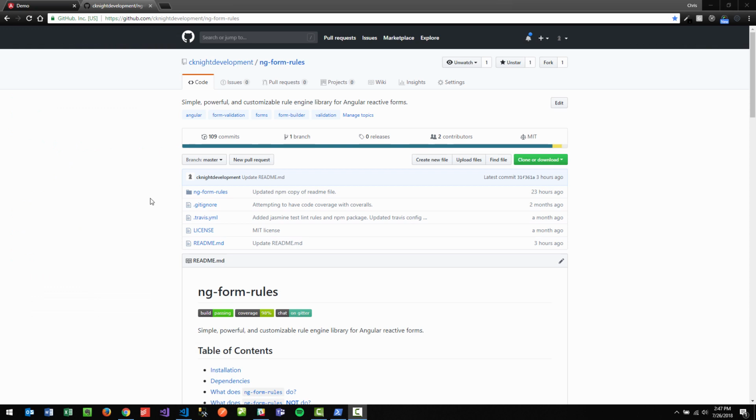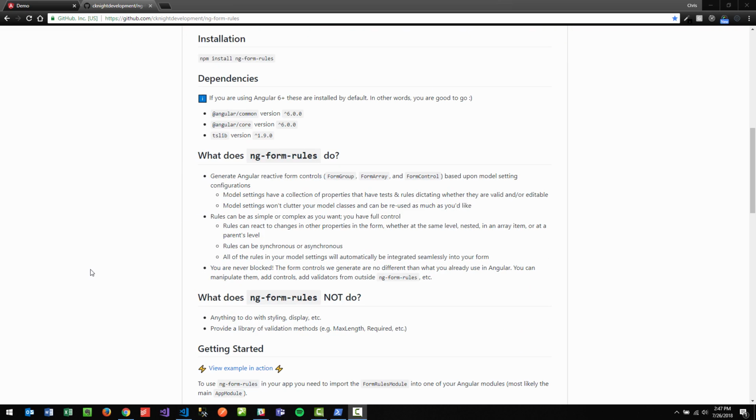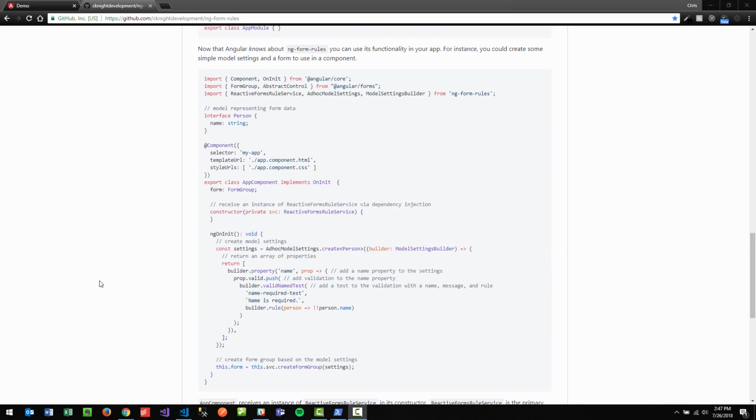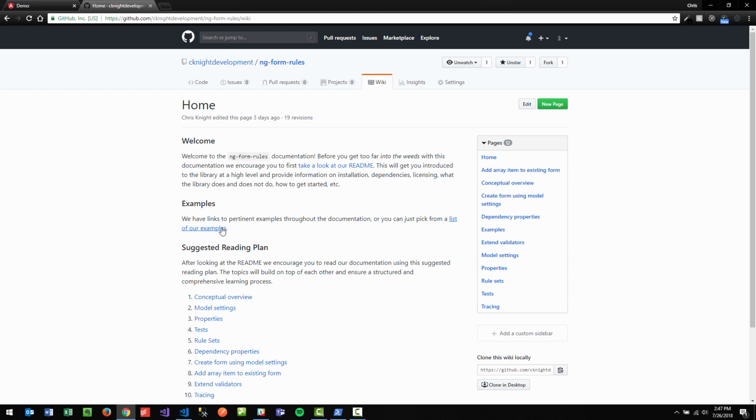Well, I hope walking through creating that registration form helped showcase some of the power of ngformrules. I'd invite you to visit our GitHub page that has more information on how to get started, as well as looking through our documentation and our full set of examples.